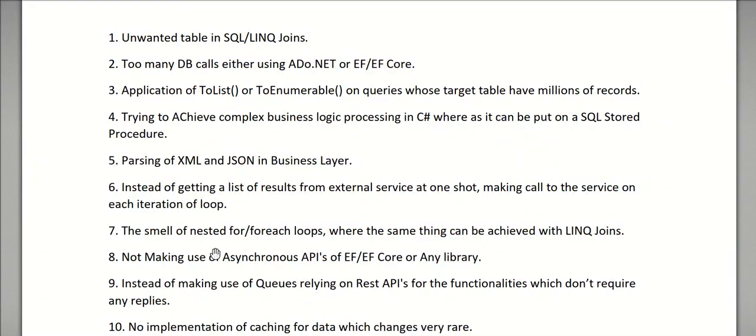Then comes the next point: instead of getting a list of results from an external service in one shot, making a call to the service on each iteration is a bad practice, which I have already explained with point 2. Always design your APIs in such a way that, apart from returning a single entity or domain object, you introduce APIs which return a list of domain objects for a list of supplied identities, or IDs. This also helps you achieve good performance.